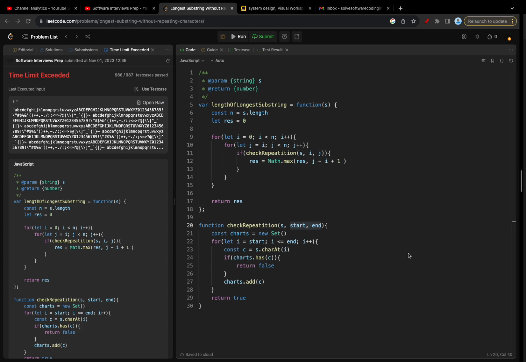Basically, that's it, the full thing. The time complexity is O of n to the power of 3, because we loop once, we loop twice, and here we loop a third time. So it's to the power of 3. It's not the best solution, but we will try in the coming videos to improve our solutions better and better.